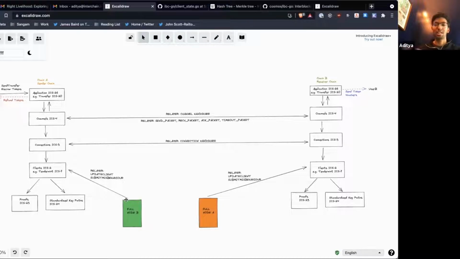And chain A will take the packet. It'll say, first, I need to prove this. It'll send the proof down to the clients, which will prove it up to a consensus state that it has. And if the proof checks out, the packet will proceed to get processed.